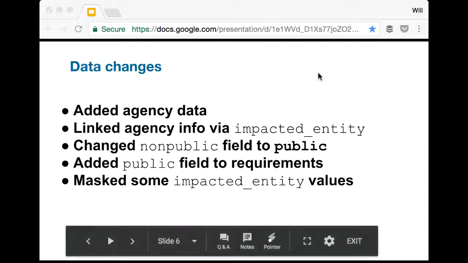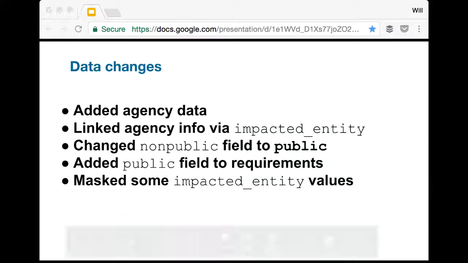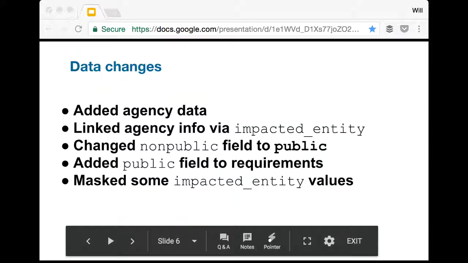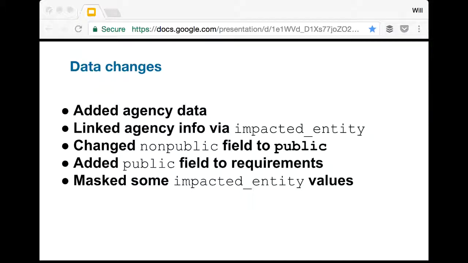So we made a number of data changes during this sprint. We added well-structured data about agencies and agency groups that we got from OMB's IT dashboard. That's what's populating the agency and agency group sections that you might have spotted in CM's demo.